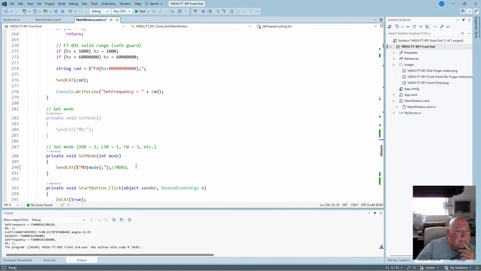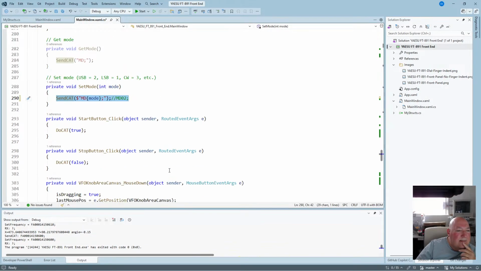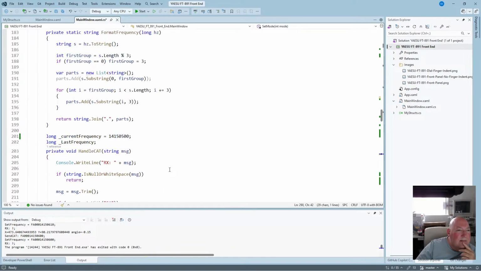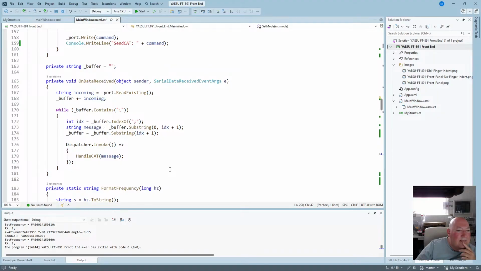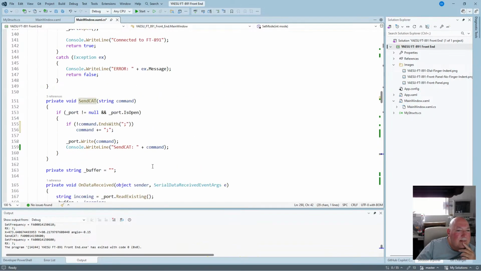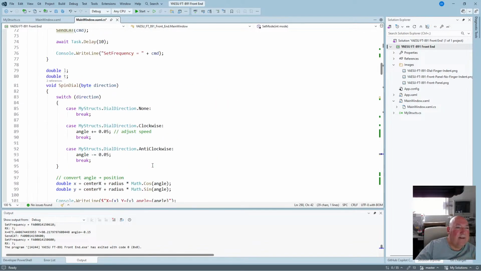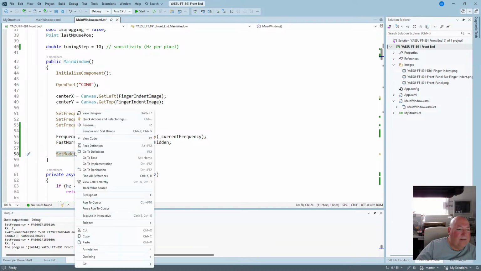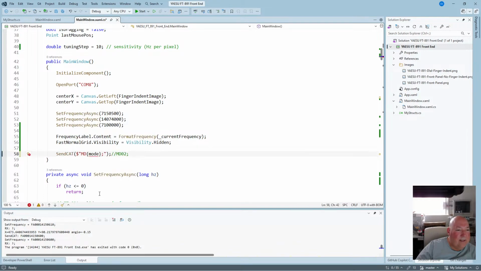Send CAT. Alright, let's just issue that mode. Send a CAT command. Handle a CAT. Send a CAT. Okay, so that should work. We should be able to send a CAT from the top. So forget the set mode. Send a CAT mode.